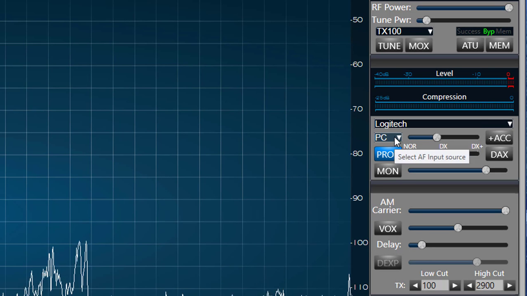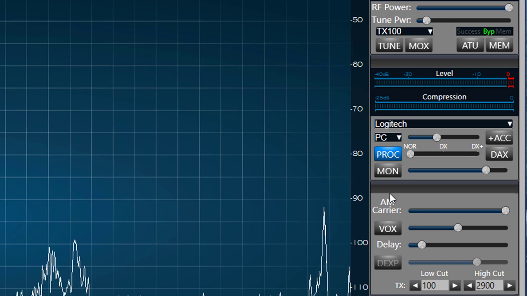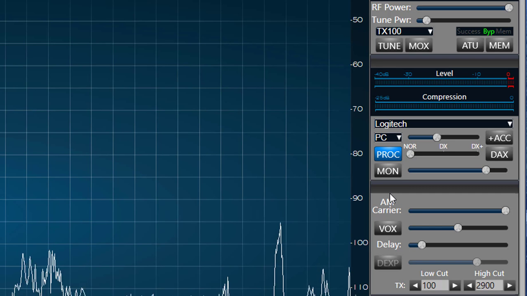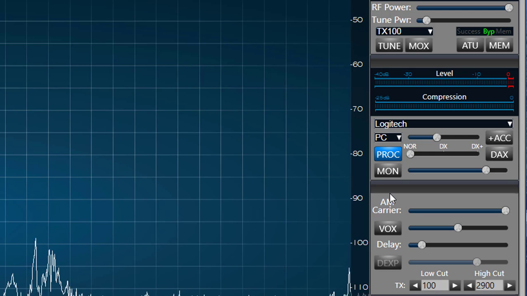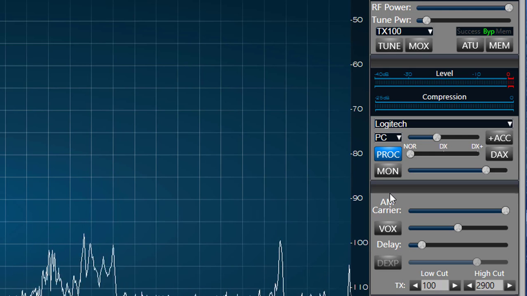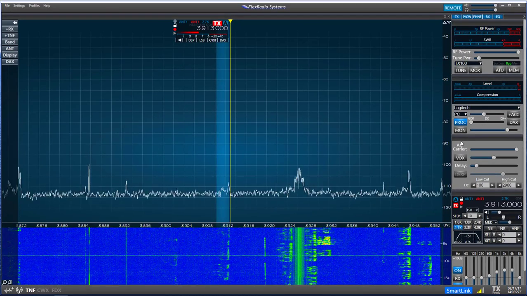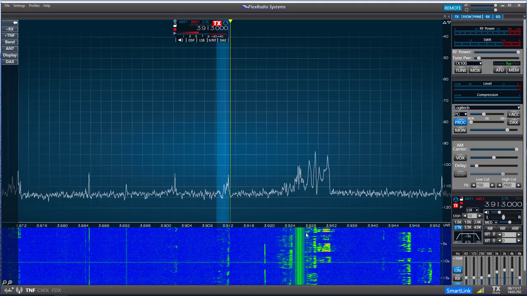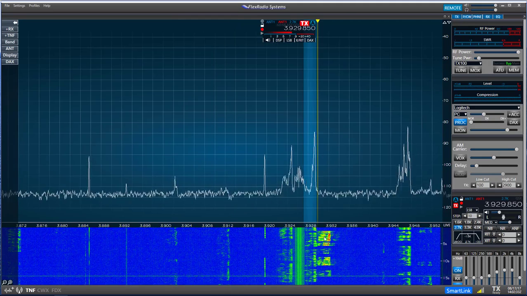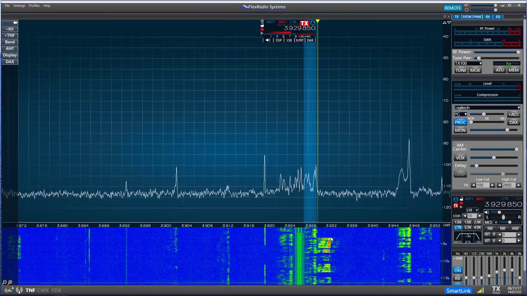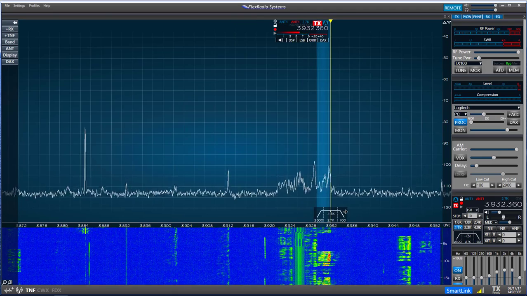Finally, set the mic input in the PCW panel to PC, which will route the PC record audio to the mic input of the FlexRadio. This completes the basic audio setup for the SmartLink. At this point, you should be able to hear audio signals from the remote radio through your selected PC audio output. You can manipulate your receiver using the SmartSDR interface as if you were operating your radio locally.